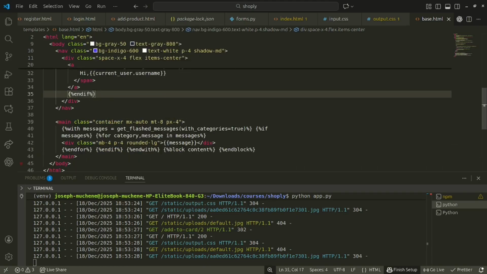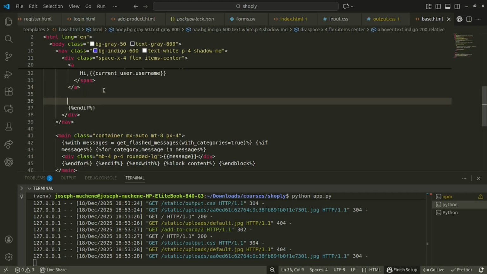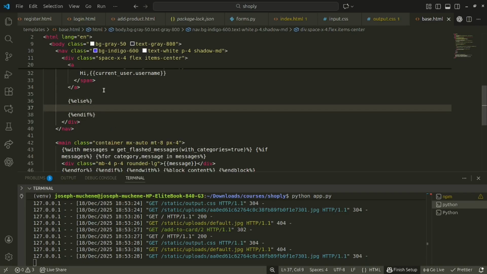Otherwise, or else, we'll display the login and the registration button. So let's start with the login. So let's do url_for, this will be the login view. Login, and yeah, let's have login.